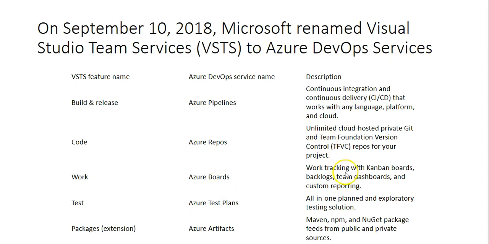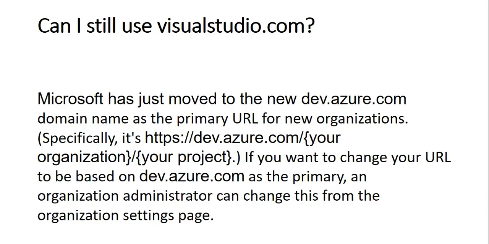Build and release was the continuous integration and CI/CD that works with any language, platform, and cloud. Azure Repos gives unlimited cloud-hosted private Git and Team Foundation version control repos for your code. Azure Boards is used for tracking your progress, team dashboards, and backlogs. Azure Test Plans is the all-in-one planned and exploratory testing solution so that you can test your builds and pipelines. Packages are Azure Artifacts, which can be Maven, NPM, or NuGet packages that you can download from public or private feeds or sources.